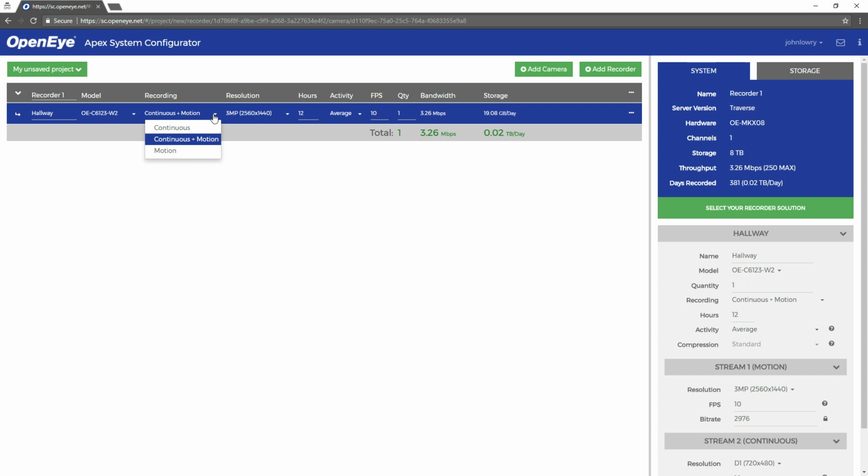OpenEye cameras added to an Apex recorder are set to continuous plus motion by default, so long as they have dual stream enabled on the camera. Continuous plus motion provides a great option to offer most customers, by continuously recording a low resolution, low frame rate stream to show nothing is happening while using minimal storage, then recording a high resolution, high frame rate stream on motion events.